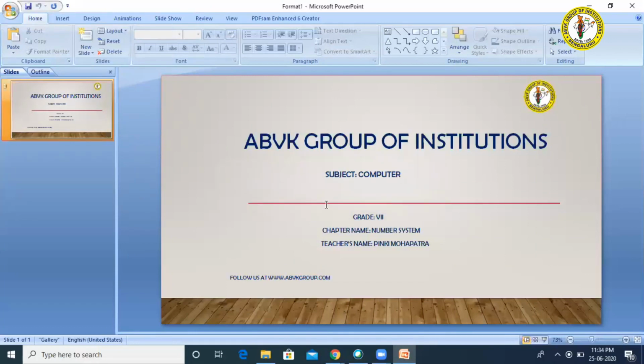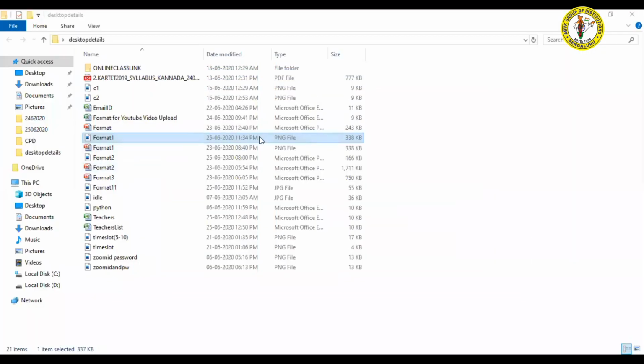Now this file is converted into an image format. Let us see here, everybody. Now my PowerPoint file has been converted into the image file. This file you can upload in YouTube as thumbnail. I hope everybody understood up to this much. If you have any doubts, tomorrow you ask me. Thank you.